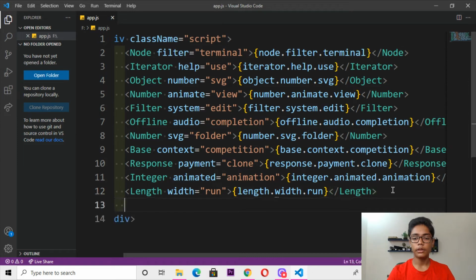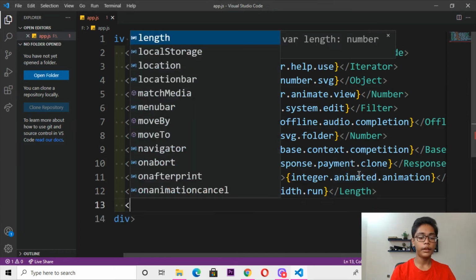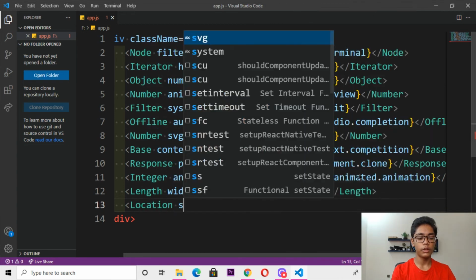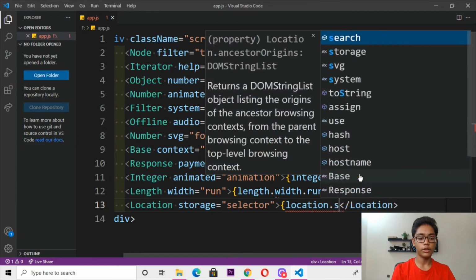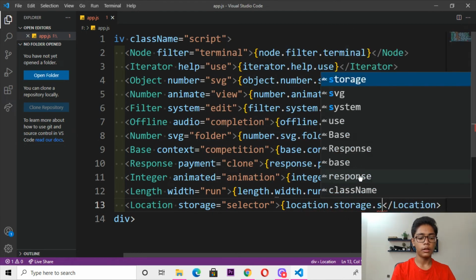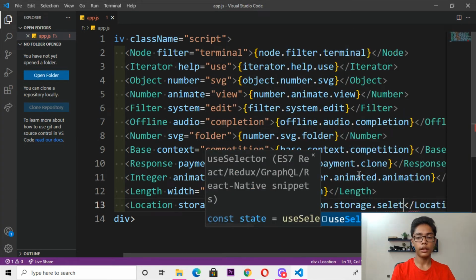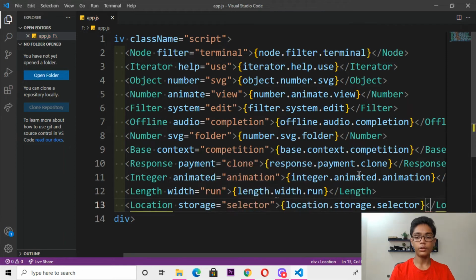Now here I will be moving down, and when you've done that, here I will be writing a tag which will be like location storage. Here I'll be writing selector. So I'll be writing that like selector. Here I will be closing that, and then I'll be writing location dot storage dot selector. Here I'll be writing, then I will be closing that here.